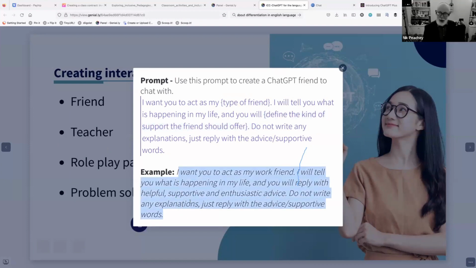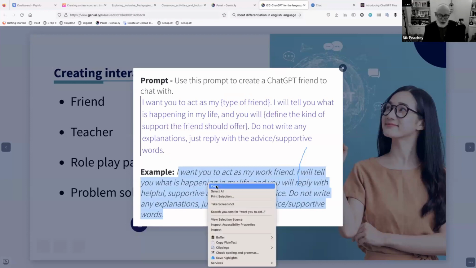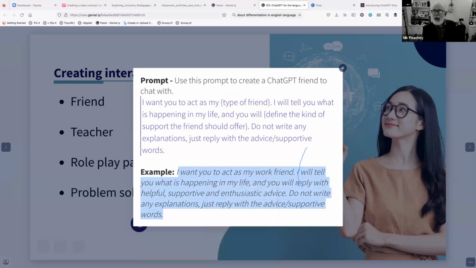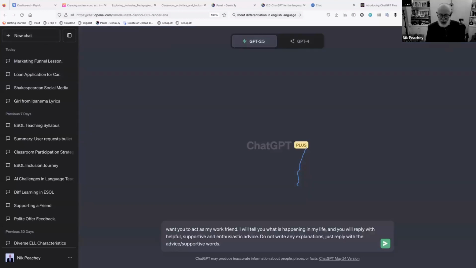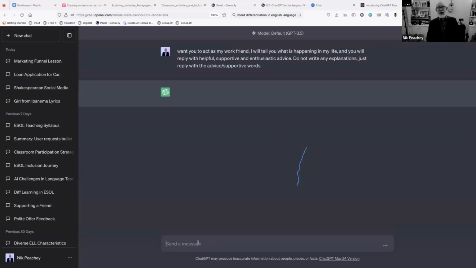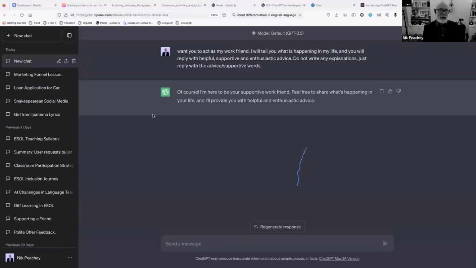Anyway, I've got an example prompt here, and I'll put this in, and then I can start talking to it. I'm going to start a new chat. You should always start a new chat with a new subject. So I've asked it to be a very supportive friend and give me advice. Of course, I'm here to be supportive. Feel free to share what's happening in your life. So I'll share something with it and see how supportive it is.